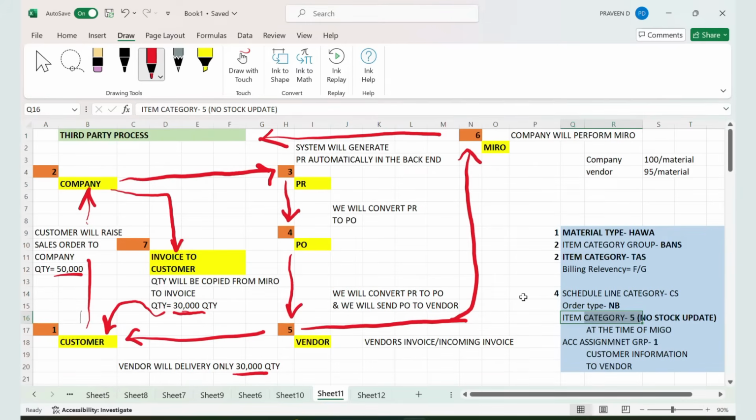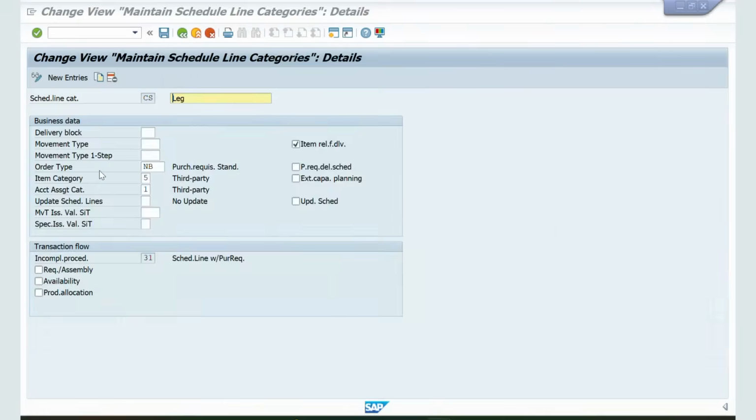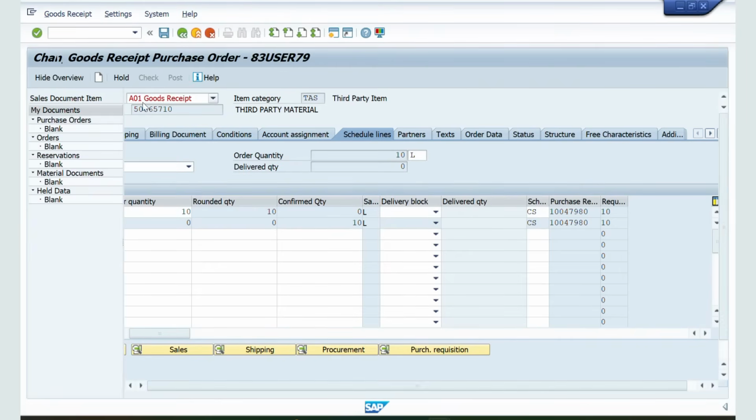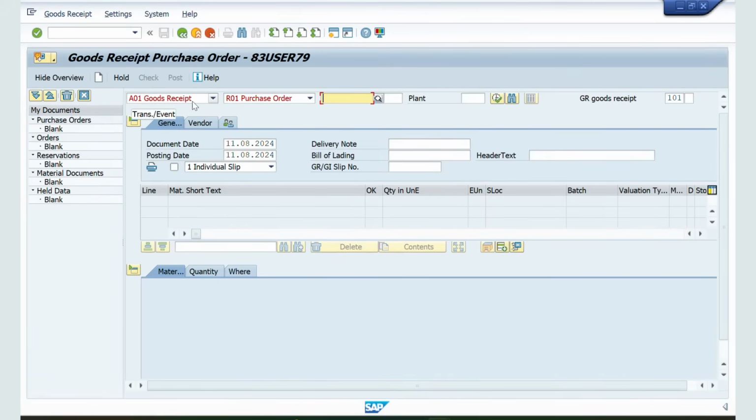See, here the vendor is already delivering the goods to the customer. Correct, right? This is happening outside SAP. Now, what will the vendor do? The vendor will give 30,000 quantity to the customer. Now, if the company performs MIGO, so what is MIGO? I will go to SAP, slash n MIGO. MIGO is a transaction code. Now, what will I do? I will do goods receipt against the purchase order.